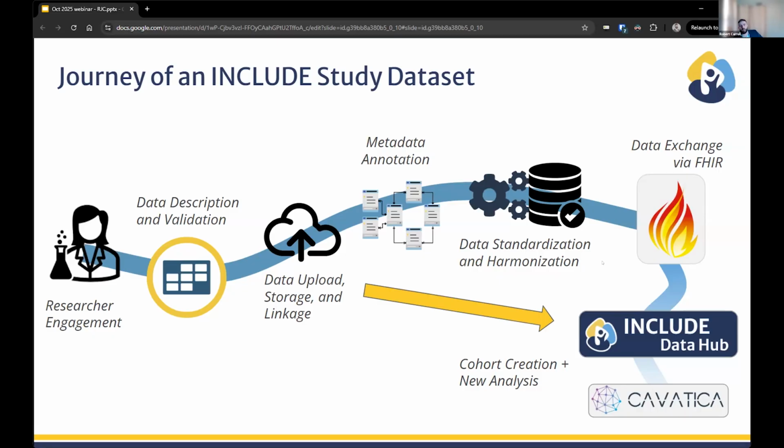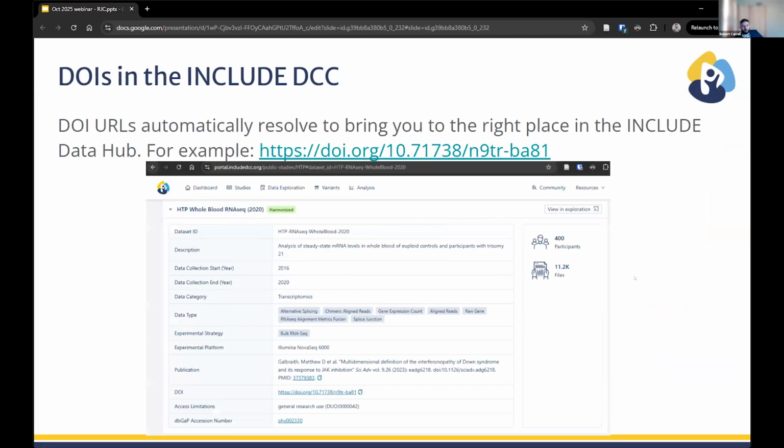And so I'm going to cover what this looks like today, as well as a little bit about the process changes that are coming into place to make sure this all works. So the first thing that we're excited to talk about is DOIs in the INCLUDE DCC. So we have only a few of these minted so far, but we're working on expanding the count.